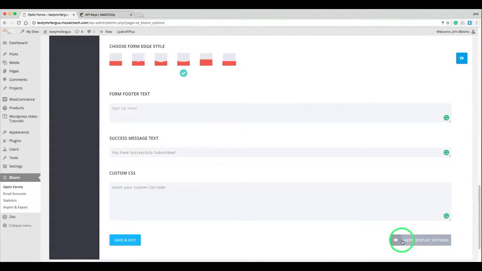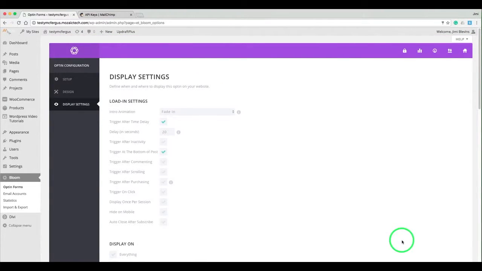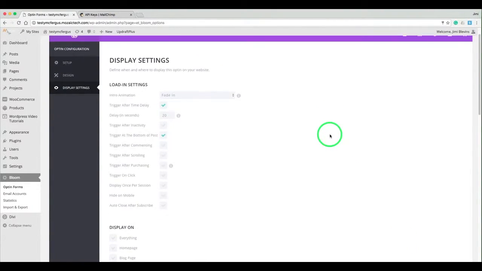And then now let's go to our display settings. Now display settings, this is where you're going to be able to kind of show where the form's going to be triggered. A lot of great options in here. So we've got our intro animation. Again, I'm going to go to trigger after time delay. So the way that this is set up right now is once somebody's on my website for 20 seconds, this form's going to pop up.